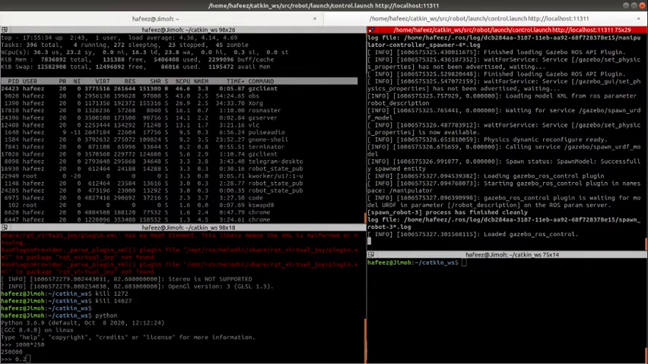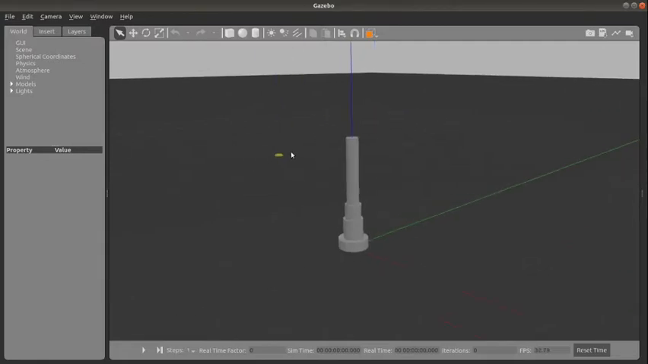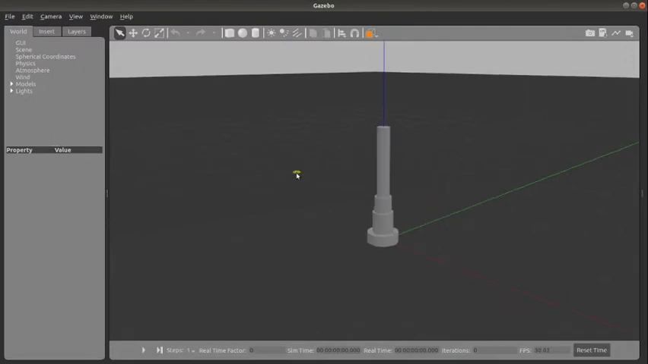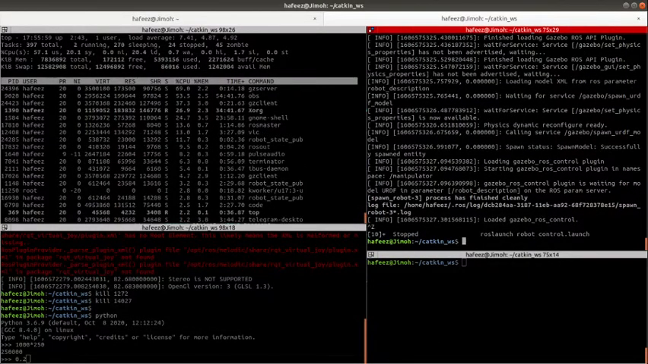So let's check our Gazebo. We can see now that we have Gazebo, but it's not on play. If I want the physics simulation to start, I click on play here. We can see some collisions happen. If I want to prevent this, let me close this.